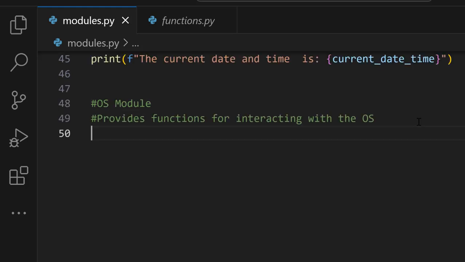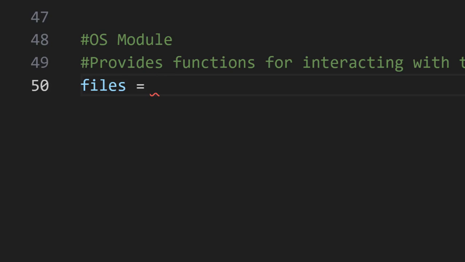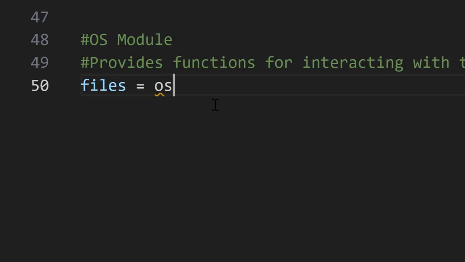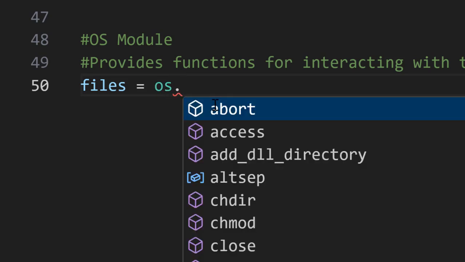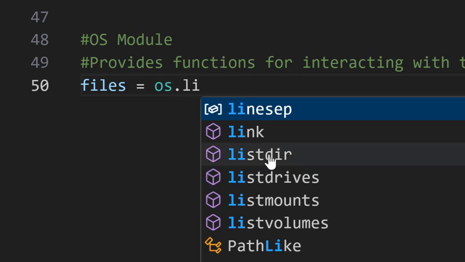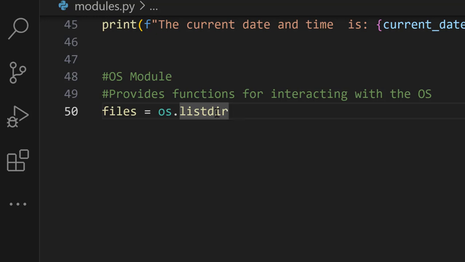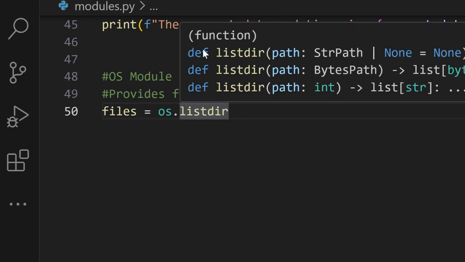So that means that we can have a variable called files, and to access the list of the files in the directory, the first thing that you have to do is accessing the module, and then we can access the different methods on this module. A method that you can use to list the files in the directory is listdir, and dir in this context stands for the directory. So you can have listdir, and when you hover, you can see that it's also a function.